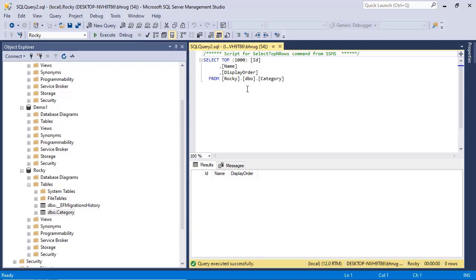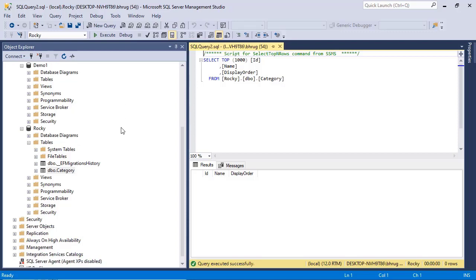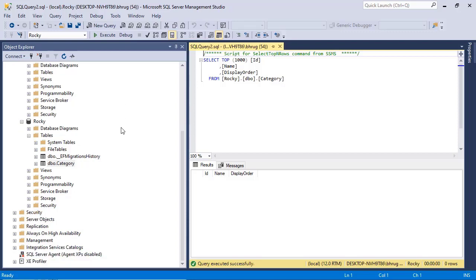So remember, whenever you have to make changes, you first make the changes, add a migration, and then you update the database to push the migration to the database. So that being said, let's continue in the next video.